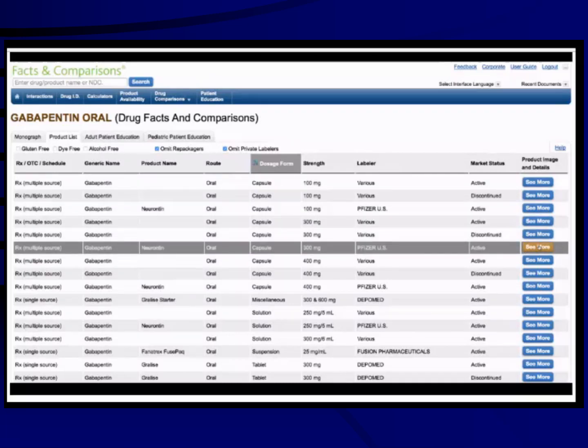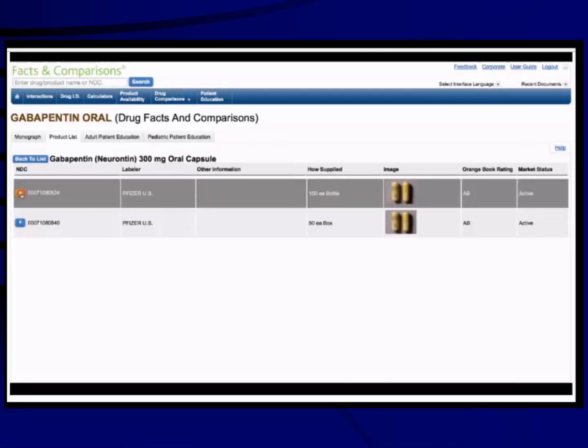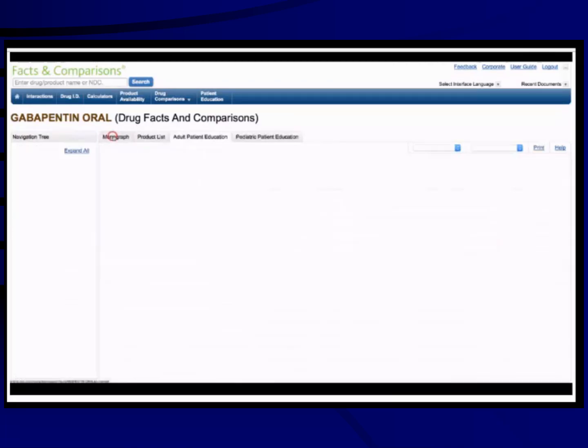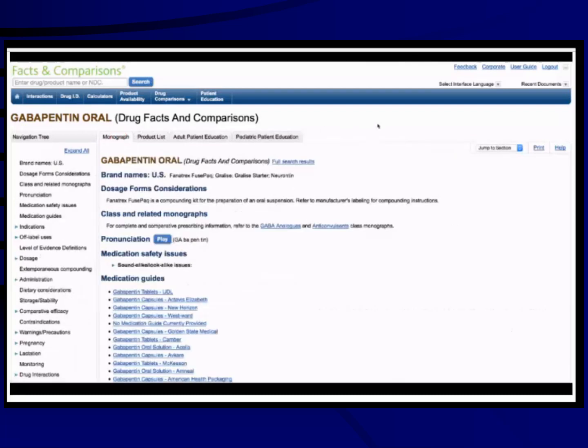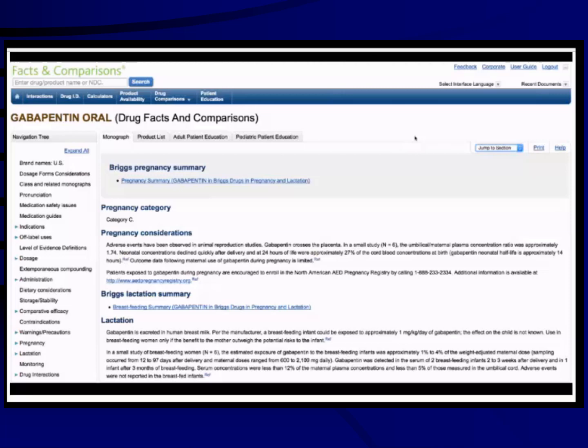Click on the See More tab to locate the product NDC, images, and other information about the product. You can click on the specific NDC to expand the image and see additional details about the selected item. The tab labeled Patient Education will display adult and pediatric patient education handouts. Throughout the monograph, specific fields of information contain links to additional information. For example, links to more in-depth Briggs's information on pregnancy and lactation, seen here.